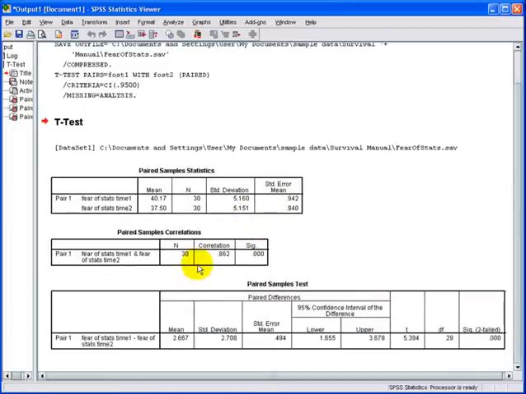SPSS also gives us the Pearson correlation between the two conditions. When repeated measures are used, it is possible that the experimental conditions will correlate because the data in each condition come from the same people, and so there could be some constancy in their responses. So we see here in these results that it's a very strong correlation at 0.862, and this correlation is significant. And we say it's a very strong correlation because the correlation coefficients range from -1 all the way up to +1, where the absolute value of 1 represents a perfect correlation. So this is a very, very strong positive correlation.